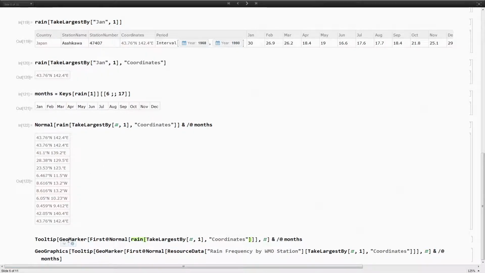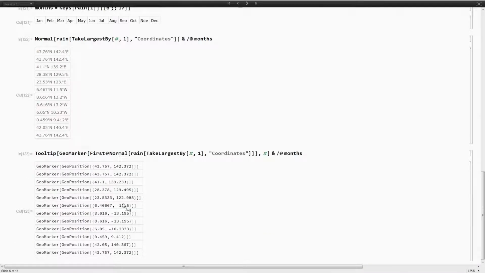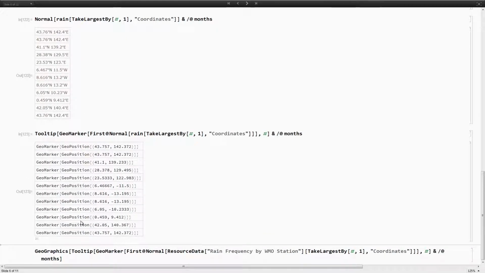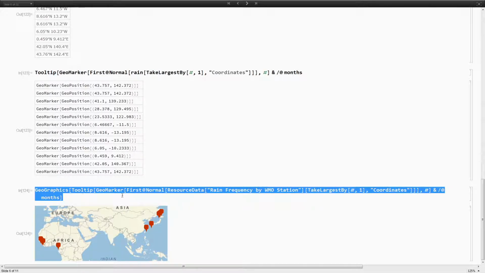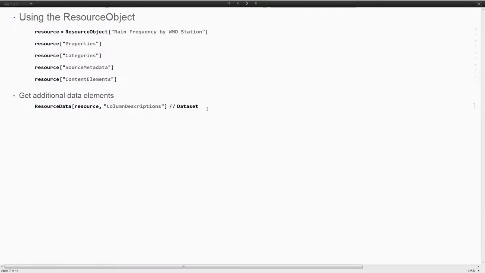Let's put them in a GeoMarker and use a Tooltip so we know which one is which month. That's great, we got our tooltips there. And you can throw it into GeoGraphics. And here we have this one line of code that grabs stuff from the data repository and does something interesting with it. So that's using the data.